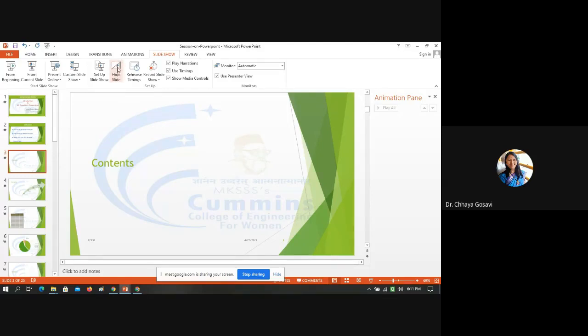You can hide a slide. You can rehearse the slides, where the timing will appear, a timer will appear, and it will record your slideshow, and you can play narration, etc. So various things are given for slideshow.